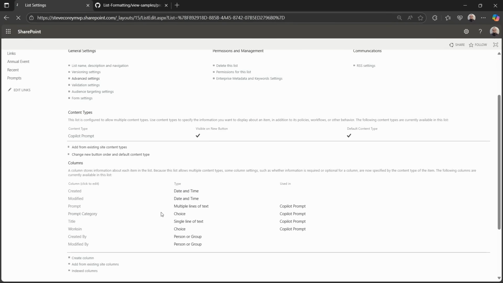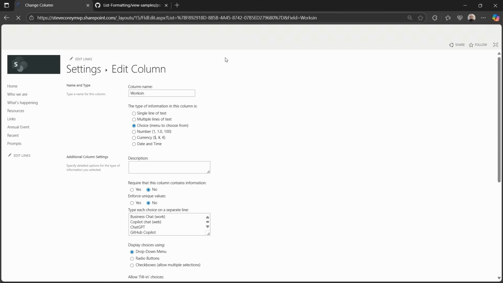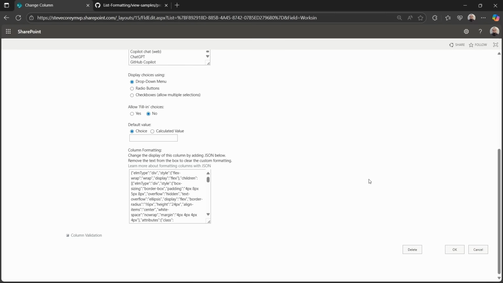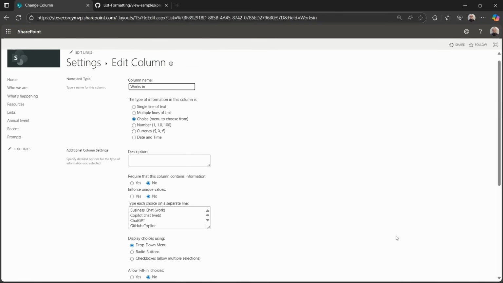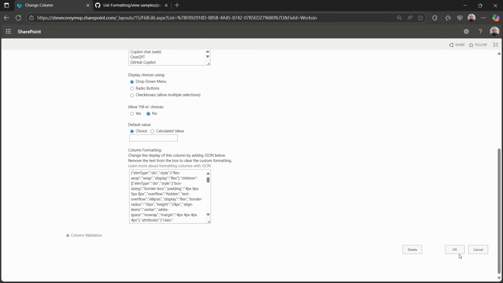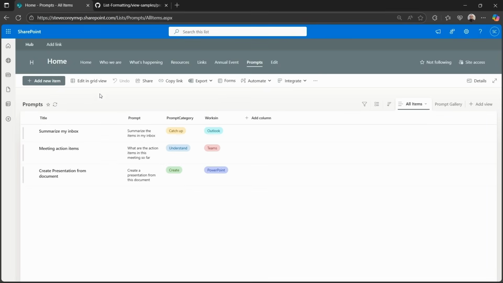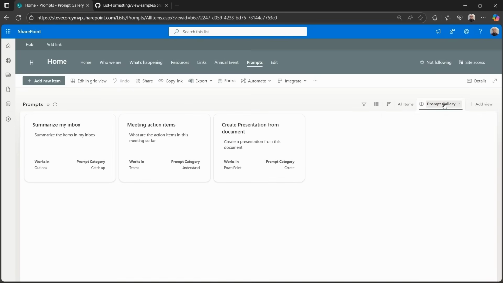And let's see, works in. We'll do that with the same thing here. Works in. And actually, I kind of want to capitalize this I. Works in. There we go. And now we'll go back to prompts and go check out our prompt gallery. And there we go. So now we see works in and prompt category. They're properly spaced. It looks much, much better.